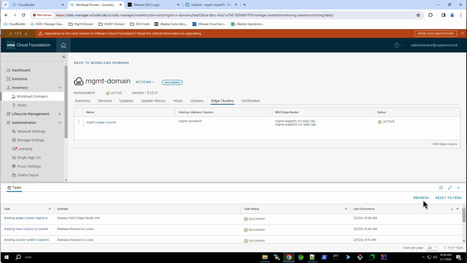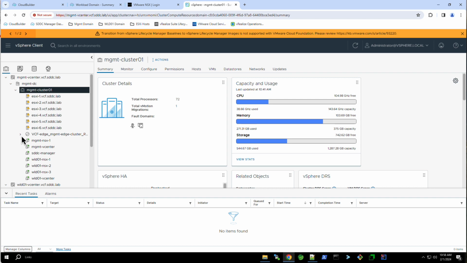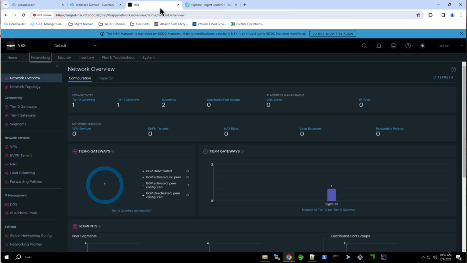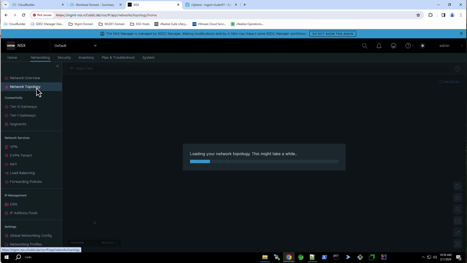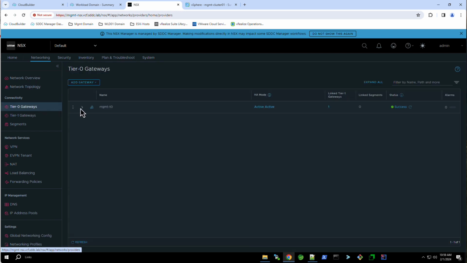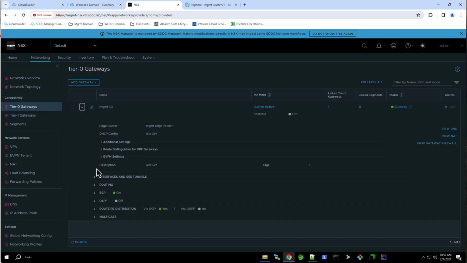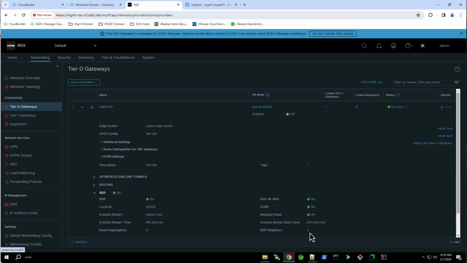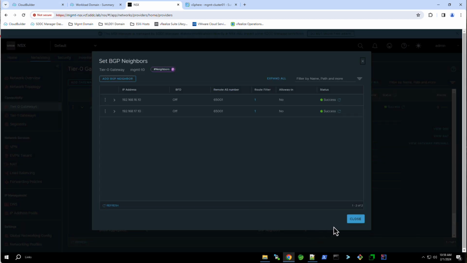From the vSphere client, we can now see a resource pool that has been created in the cluster for our management domain. This resource pool contains the 2 edge transport nodes. In the NSX Manager UI, we now see a Tier 0 and Tier 1 router along with the 2 uplink segments. From the topology view, we can view the network topology associated with our newly deployed Edge cluster. Navigating to the Tier 0 router, we can view the configuration, to include validating the BGP route propagation by verifying the connectivity state of the upstream BGP neighbors.